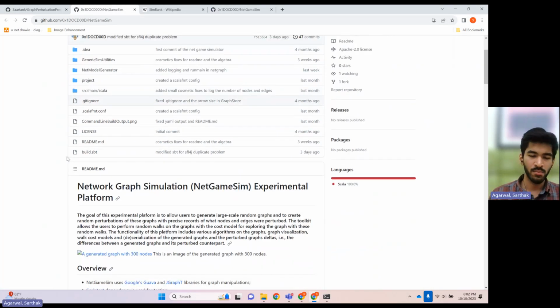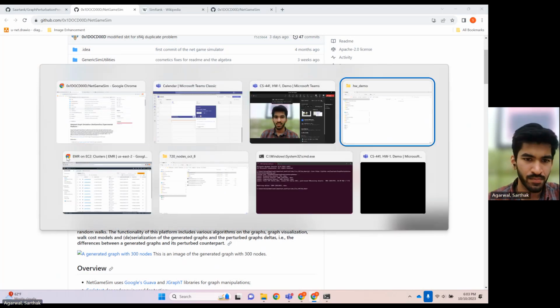Now, the NetGameSim program creates a random graph. It then applies some random perturbations onto this graph. The original random graph and the perturbed graph, the changes made in the perturbed graph can be controlled using different parameters present in the config file. The NetGameSim program also stores all the changes it made on the original graph in a YAML file.